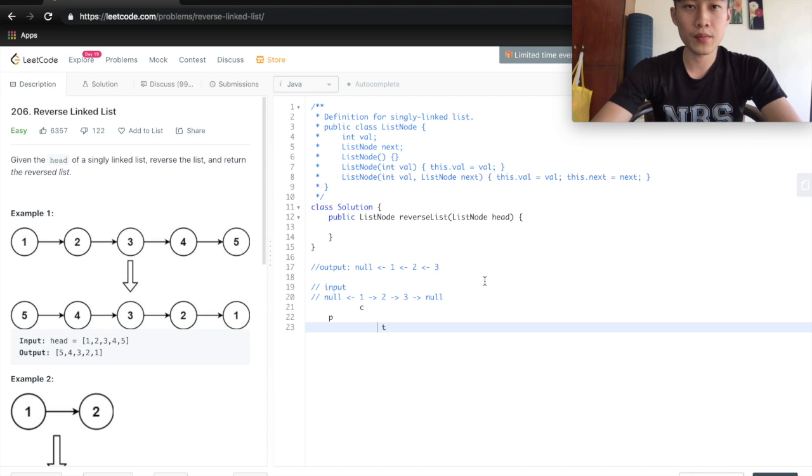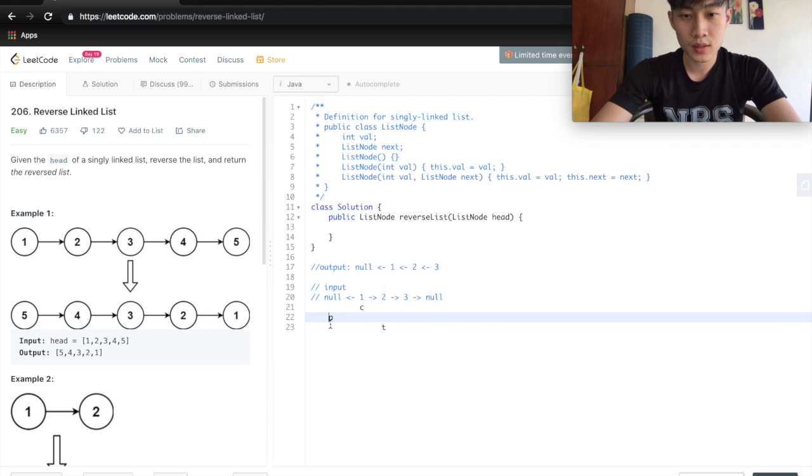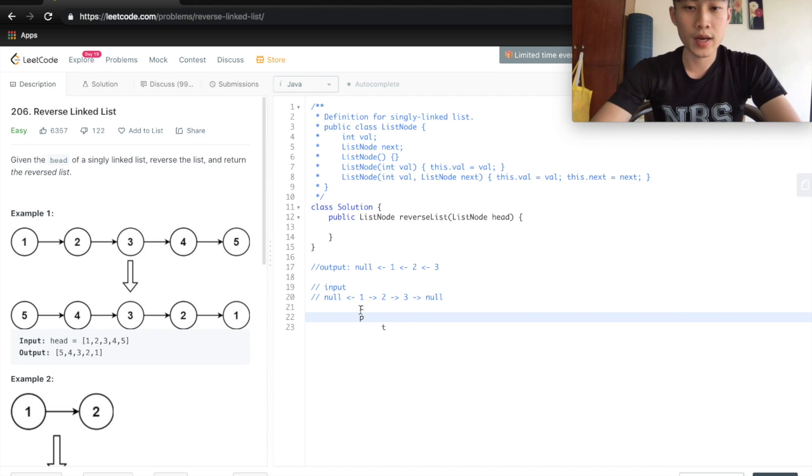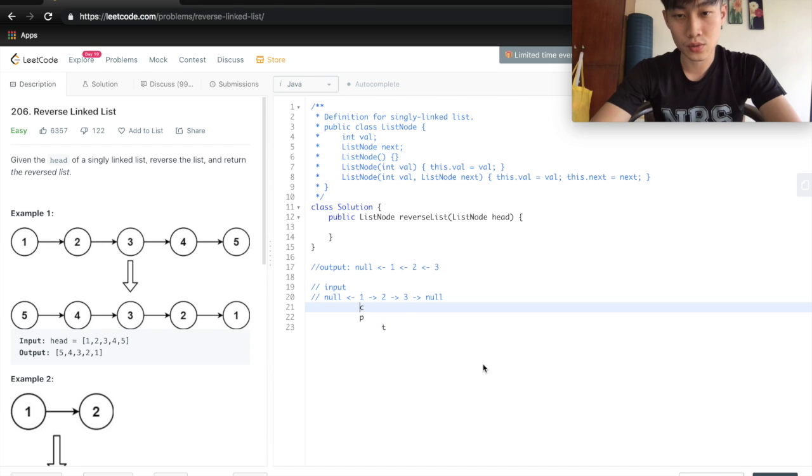Now for the third step, we assign the previous pointer to be the current. So let's move the previous pointer to be the current. And for the last step, we assign the current pointer to the temporary pointer that we assigned here. So current equals temp. So these are the 4 steps to do the reversing of this linked list. Then we check while current is not equal to null, we repeat the 4 steps again.